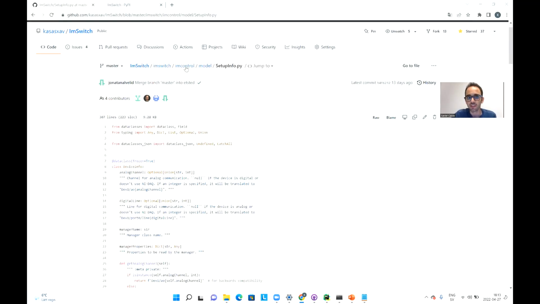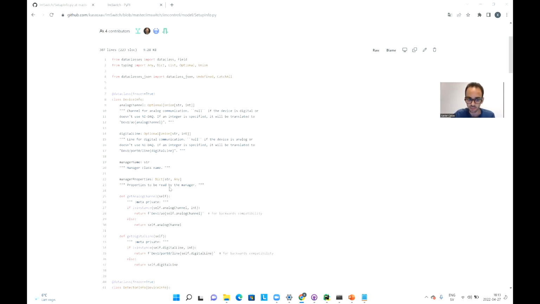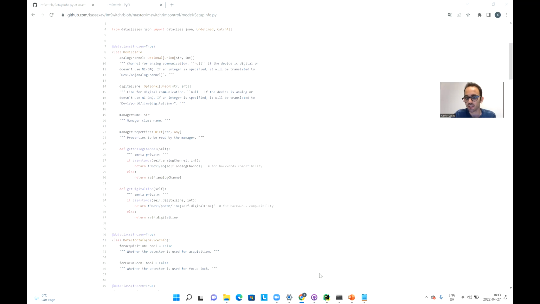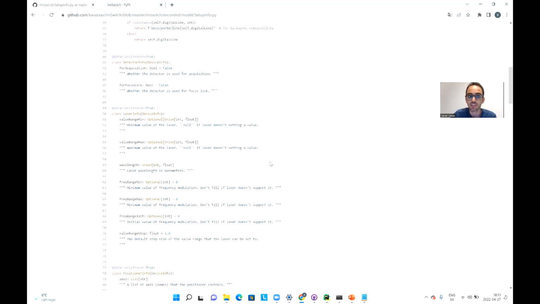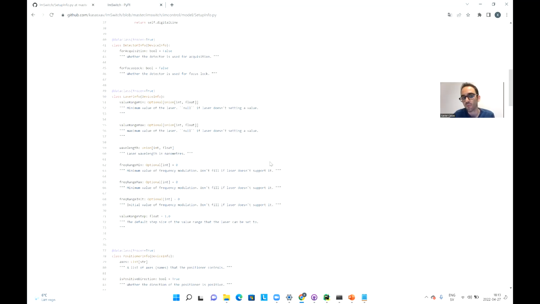In this file, that is in ImControl model and setup info.py, we have all the information in code that is going to read all these parameters from the configuration files. We can also add new ones, and we can also update it, but I will not focus much on the detail of this, just so you know that this is where you will find it. And this is going to basically convert between the JSON configuration files and Python attributes.